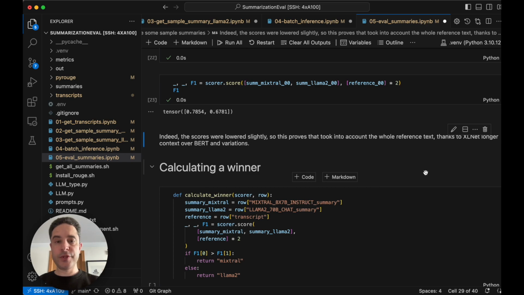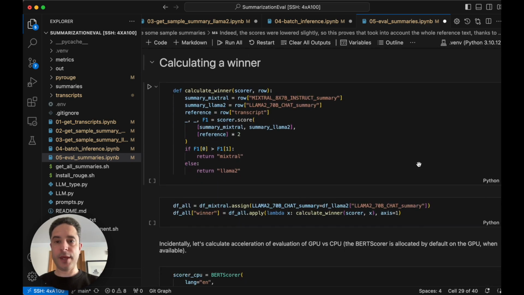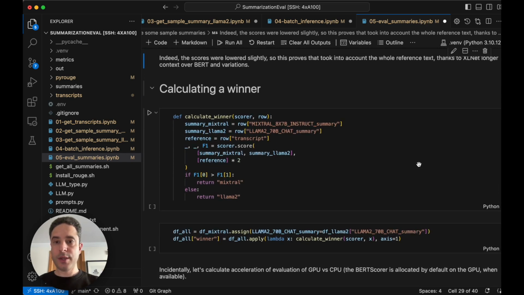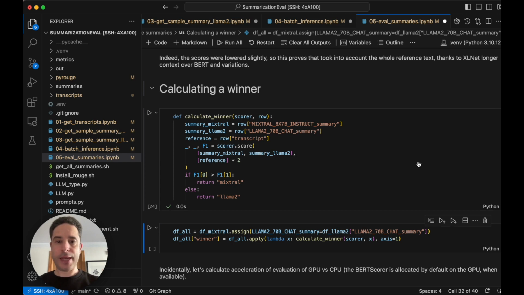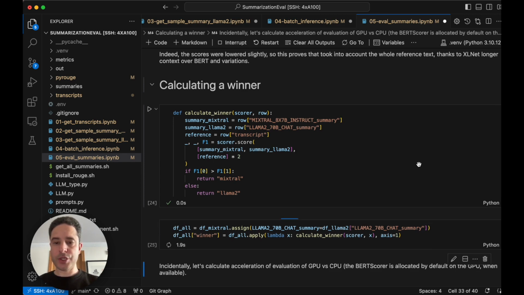And we're coming to the end of this experiment. I know it's being a little bit heavy on the scientific side, but it's going to be worth it, believe me. And we're going to calculate now the winner by using this F score of the BERTScore metric for each of the summaries that we collected, 100 summaries of YouTube videos. So we calculate that for both Mixtral and LLaMA 2, and let's calculate the winner in each case.